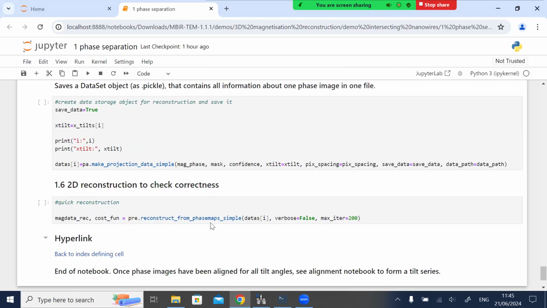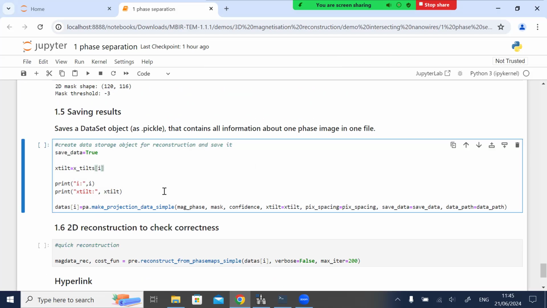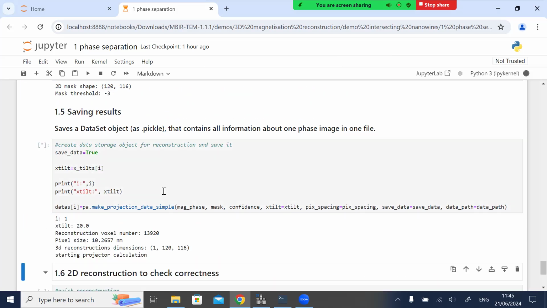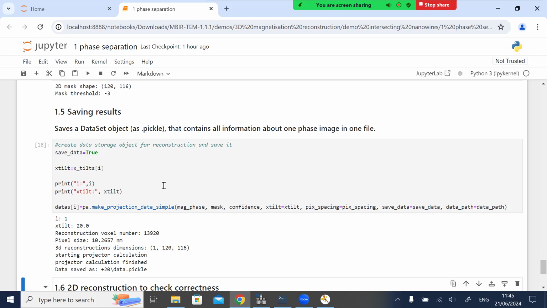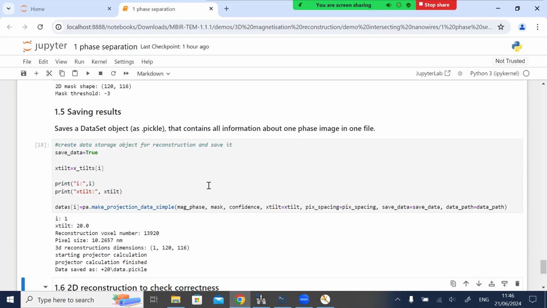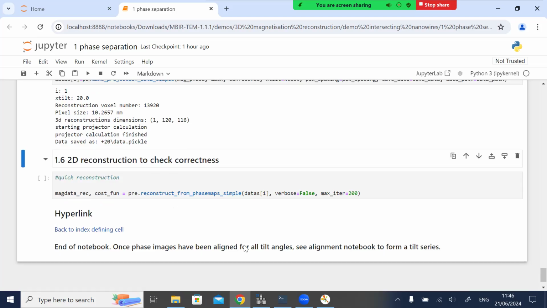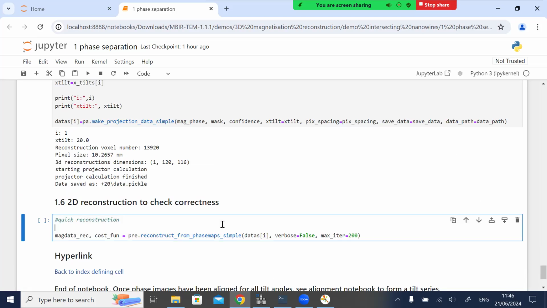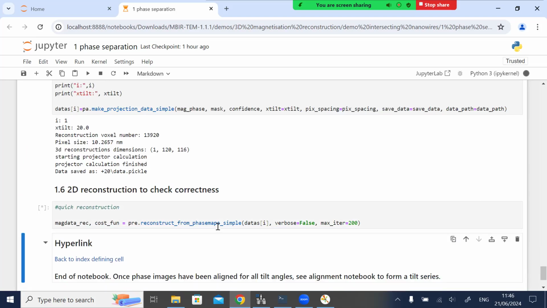Okay, and with all the masks in place, we save them in a dataset structure, which is inherited part of the reconstruction code, which keeps all the phase images and masks and the confidence mask in one place to be used later once we get to doing the 3-dimensional reconstruction. And at this point, if we want, we can also reconstruct the magnetization of the flat image.